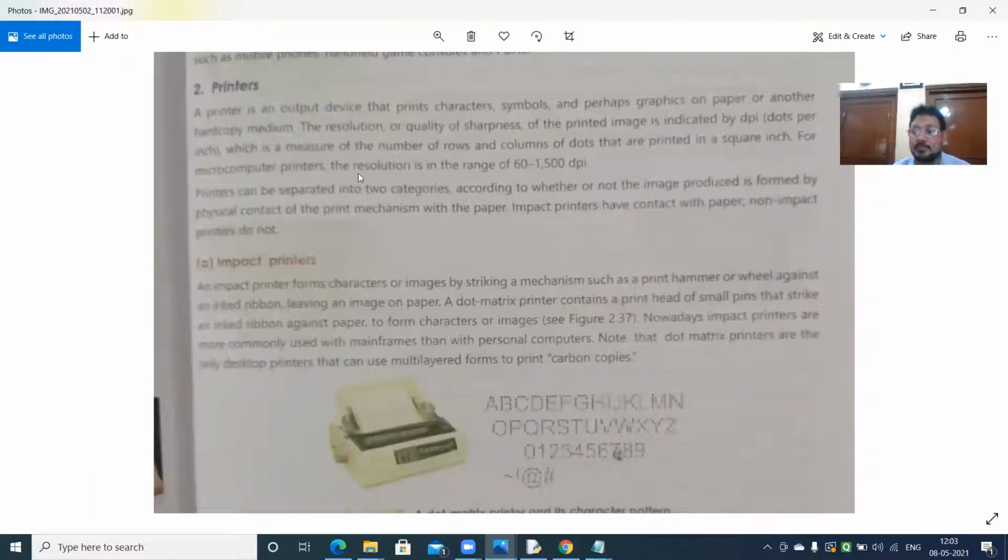A printer is an output device that prints characters, symbols, and perhaps graphics on paper or another hard copy medium. The resolution or quality of sharpness of the printed image is indicated by DPI, dots per inch. DPI stands for dots per inch, which is a measure of the number of rows and columns of dots that are printed in a square inch. For microcomputer printers, the resolution is in the range of 60 to 1500 DPI.